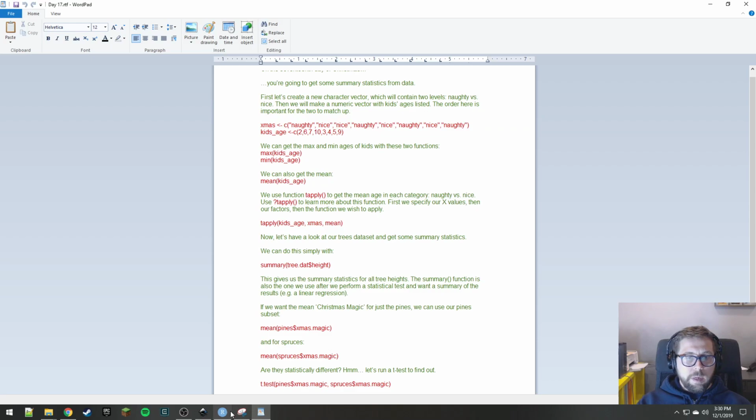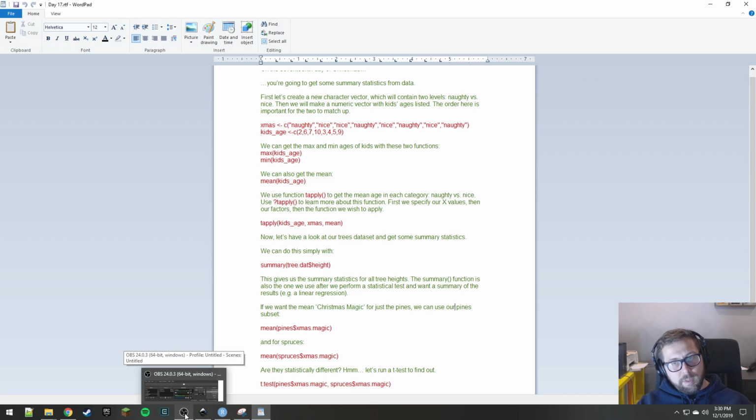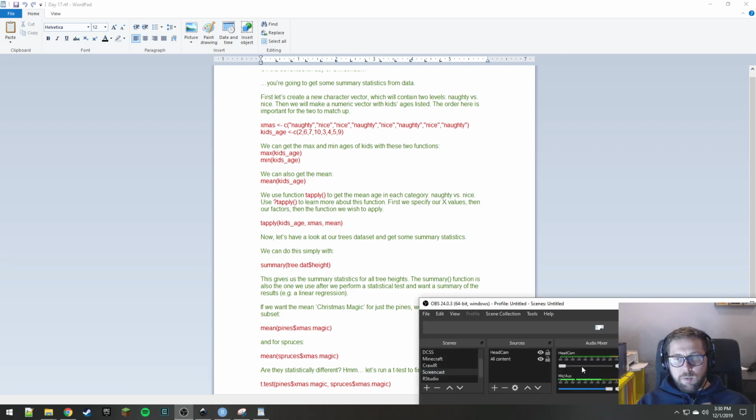All right, so it looks like the pines and spruces have significantly different Christmas magic. So hopefully, I mean, we ran through a lot of functions very quickly, but these are just ways to get different summary stats about your data. And this is kind of a nice thing to reference later on. It might come in handy. All right, that went a lot smoother than the last couple of days. So hopefully we're through some of the major bugs and we're smooth sailing to the end. If you have any questions, as always, please ask. Otherwise, I will talk to you tomorrow.